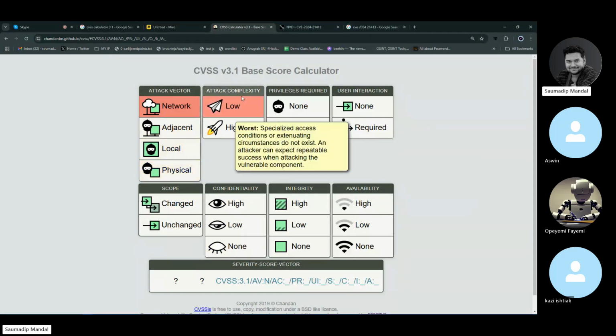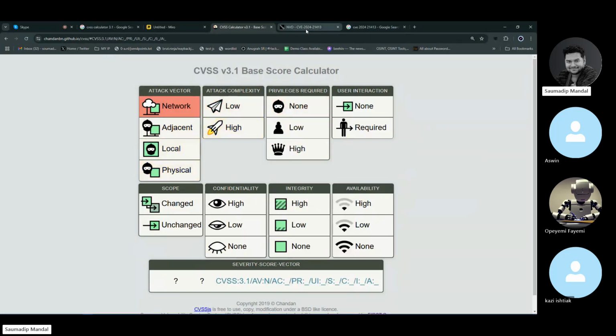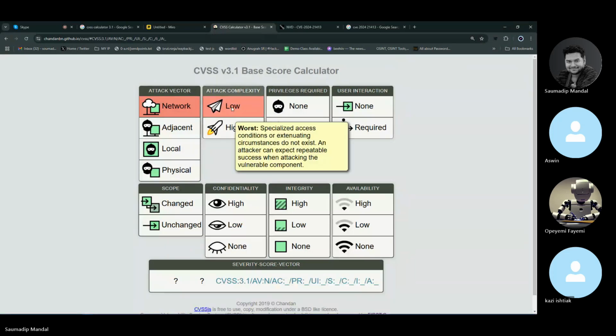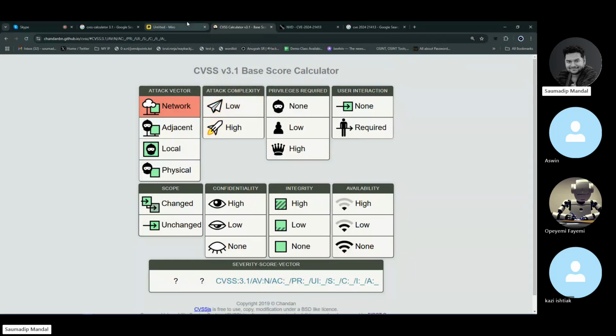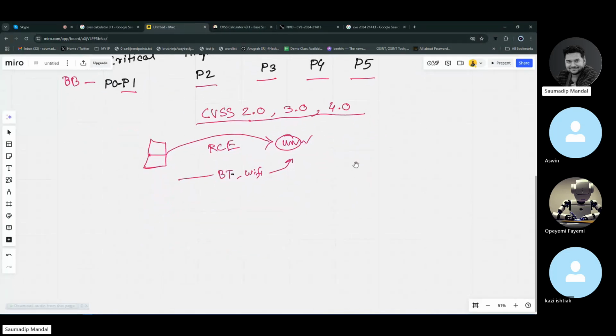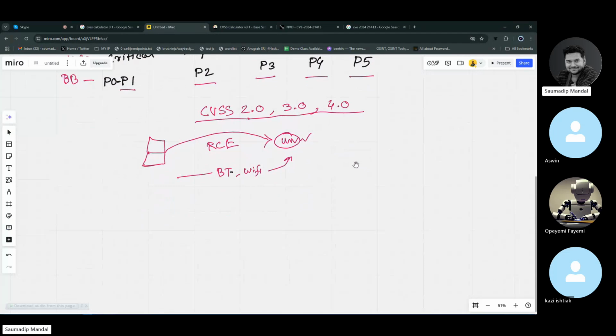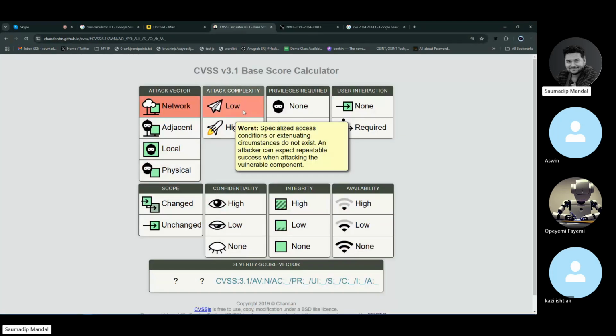Now we have the attack complexity. There are only two options, which are low and high. What does attack complexity mean? Suppose you execute a code on a server and it is exploited easily, and you got a shell connection without any interference. Then the complexity will be low.